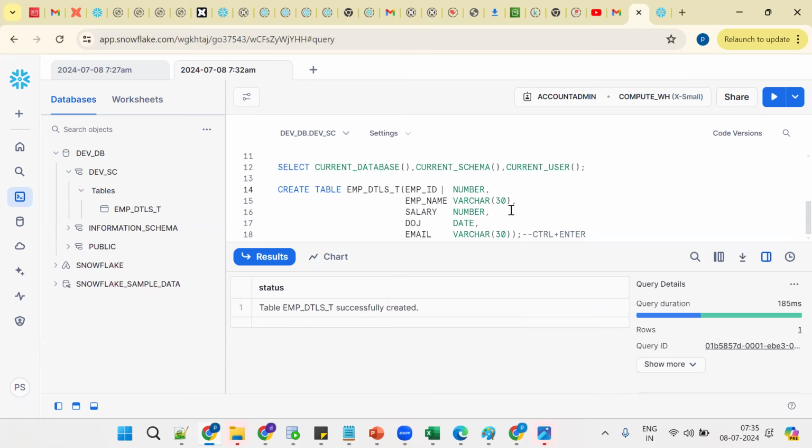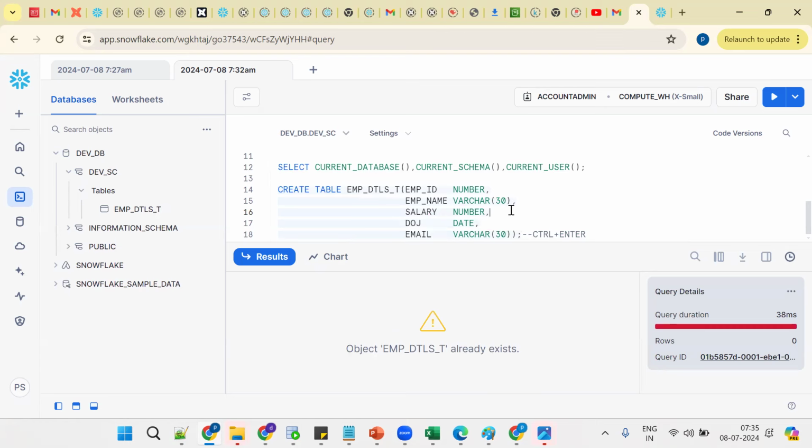Now tell me, the second time I try again, will it work? What is it saying? No, it's not working, because the table name already exists in the schema. In a database, one name should be given for one object.